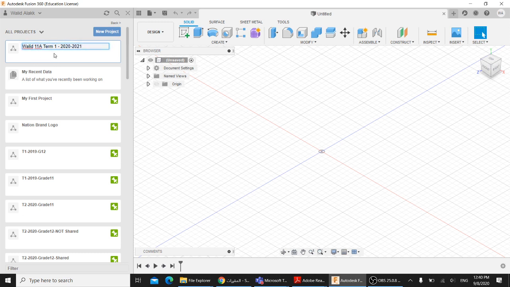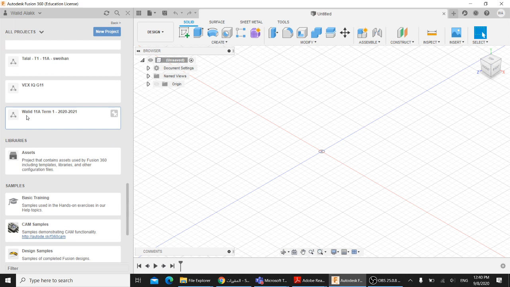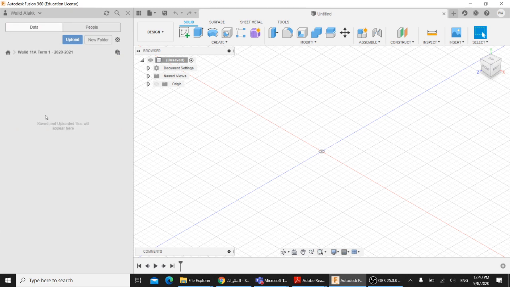I like to mention everything so that I don't get confused later on. So I mention my name, the grade that we are in, term 1, and the year. Just click enter. It is now saved, and I can then open it. So this project, I can put different files in it. I can save different files to this project. I can open it by double clicking the mouse, and it will show up like this.